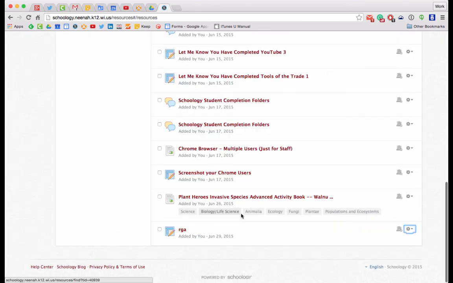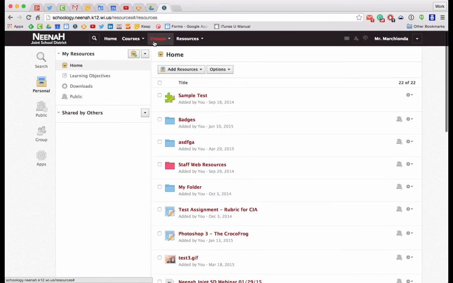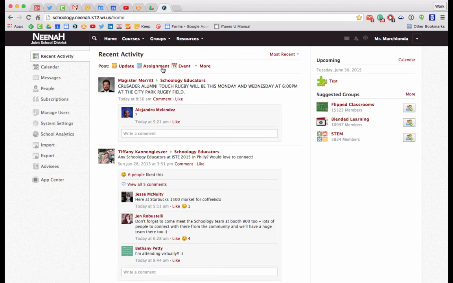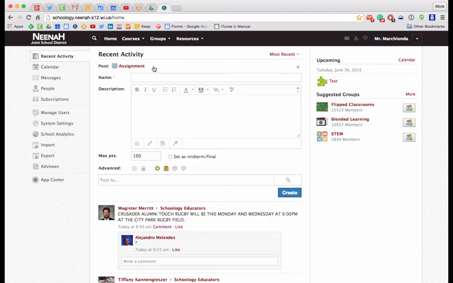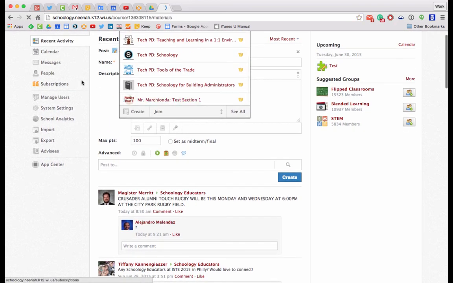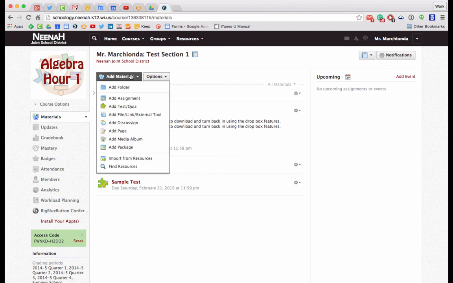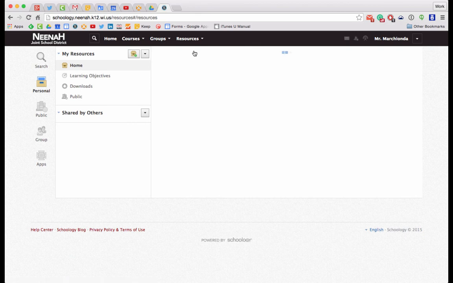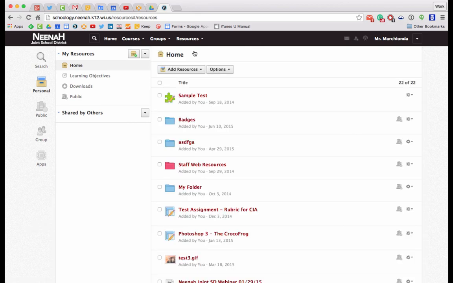So there are different ways to add an assignment. In recap, one is on the recent activity feed, where you just use the add assignment button right there, but I do miss some of my rich text editing. The other way is to go right into a course, into materials, add materials, and actually make the assignment in the course and then share to my other sections from here. Or I can do it in my resources. In my personal resources, I can make it and then share it out. So that's assignments.